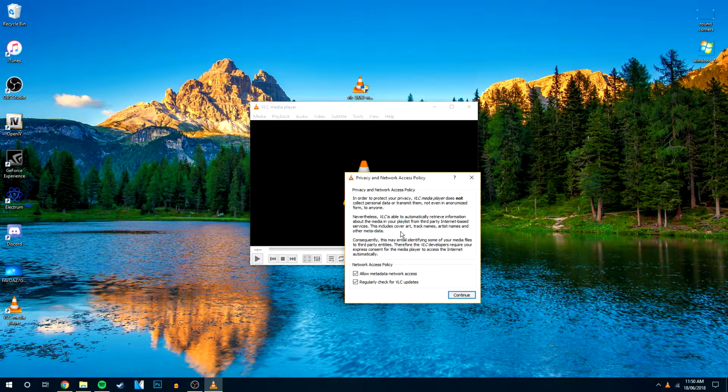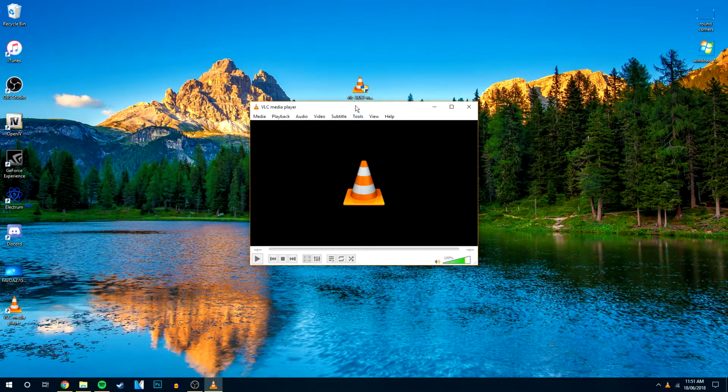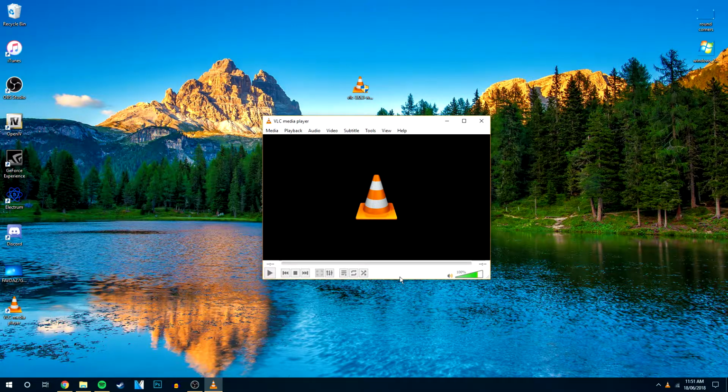Because of the new personal data rules, it is going to come up with a privacy notice here, and it's going to ask you for permission to use these two things. I'm just going to click continue and leave them ticked for the best experience. And as you can see, VLC media player is fully downloaded and working.